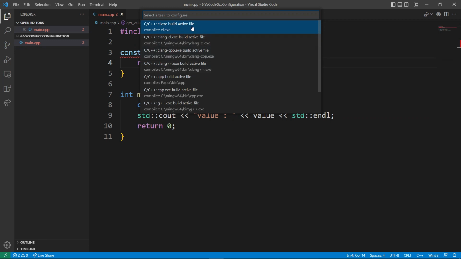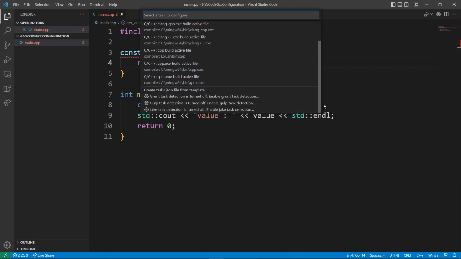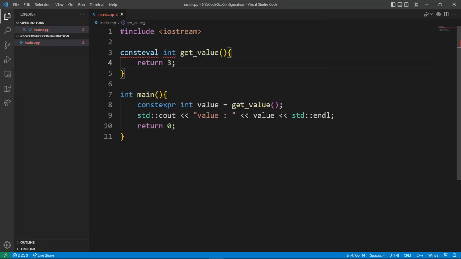We have cl.exe, we have Clang, but we want the G++ compiler. If we browse through the list here, we will find the G++.exe compiler. If we hover over this, we will see that it is in our path. Let's make sure we have this highlighted here. This is in our C MinGW64 bin. It is our G++ executable. So we are going to choose this.